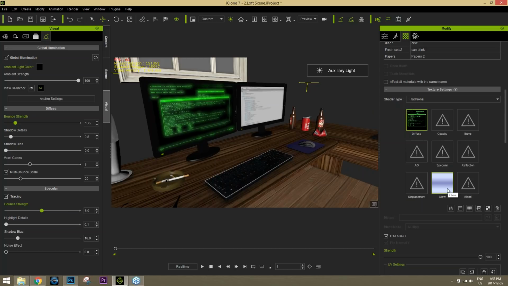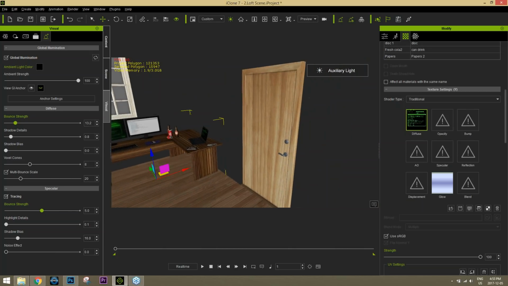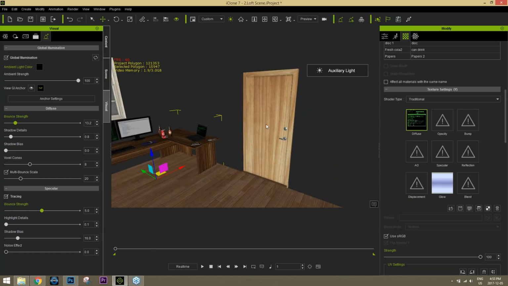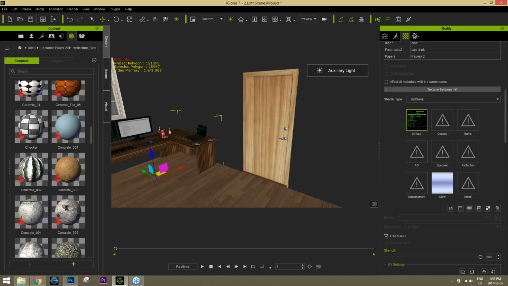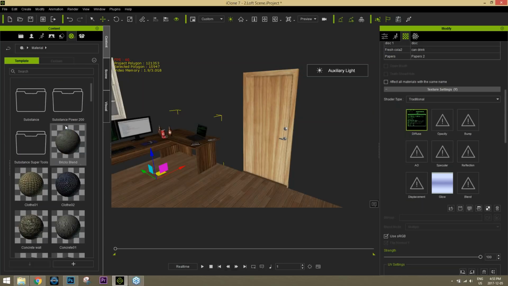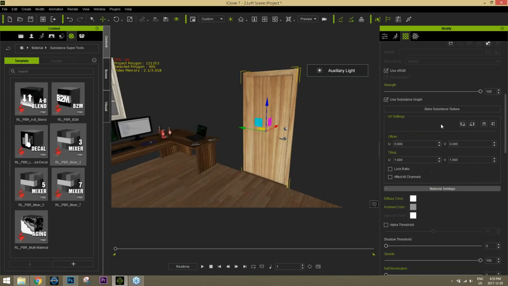Okay, now I'm going to do one more quick thing, and then we're going to quickly do the character creator before we move on to the Q&A session. So we're running out of time here. For this door here, I'm going to add some aging to this door really quick using another cool Substance super tool. Let's go back to our materials and Substance super tools. And this one here is the mixer. Okay, so there's a PBR mixer, and I'm going to click and drag that onto our door here. This one allows you to mix different separate effects onto one particular object.